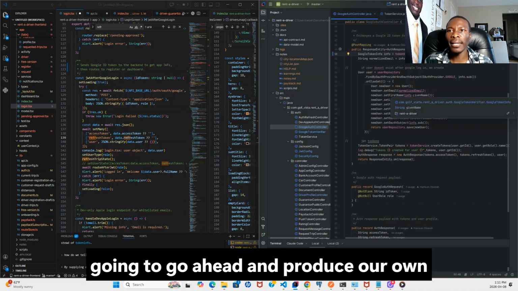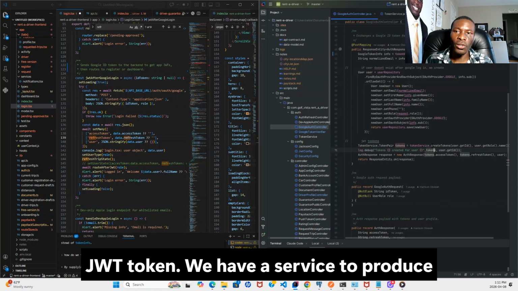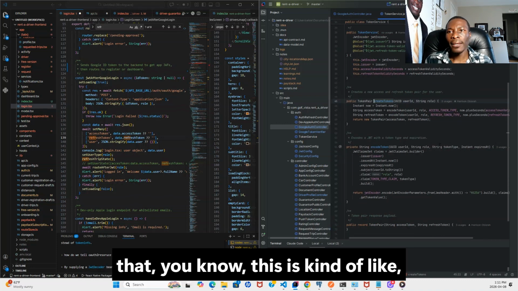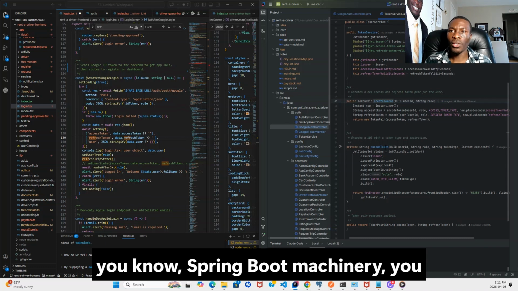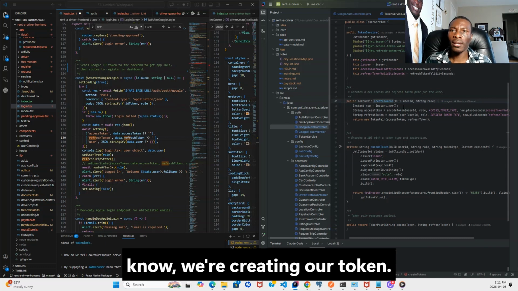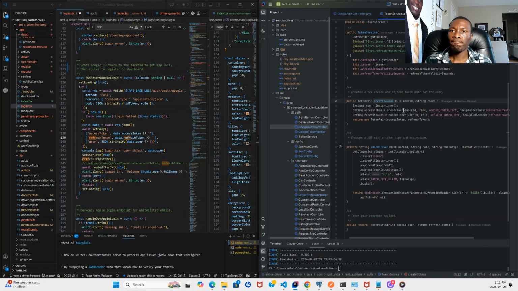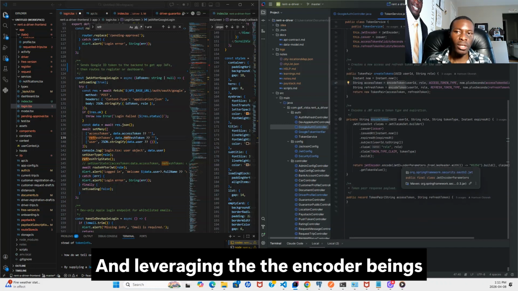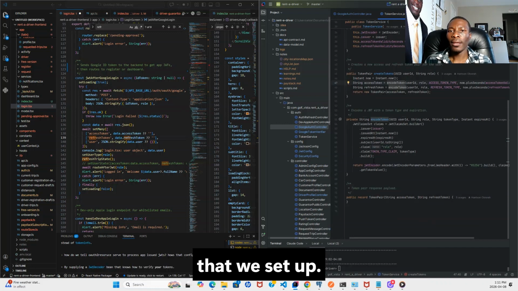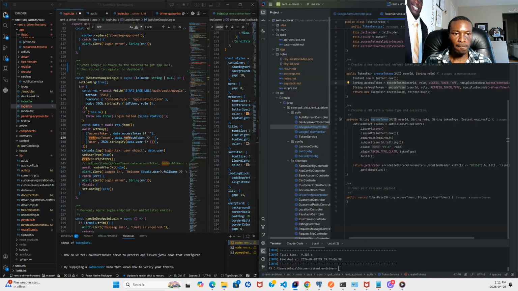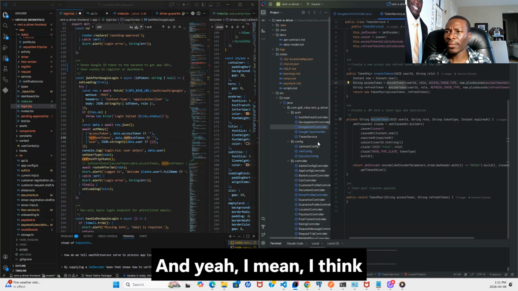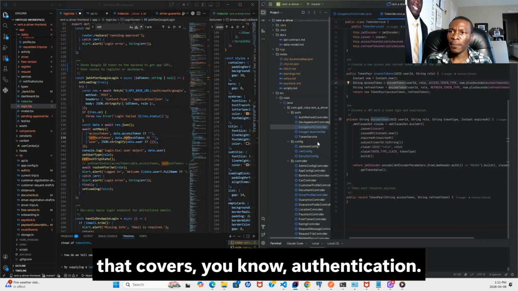If it's verified, then we're going to go ahead and produce our own JWT token. We have a service to produce that. This is kind of like Spring Boot machinery. We're creating our token and leveraging the encoder beans that we set up. And yeah, I think that covers authentication.